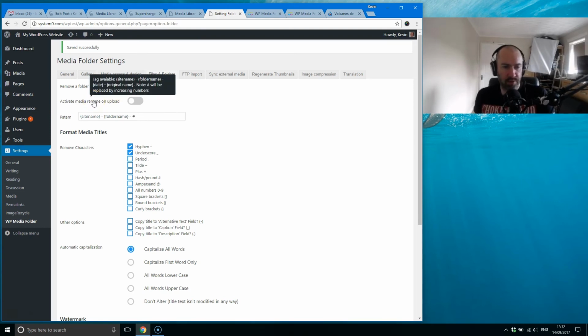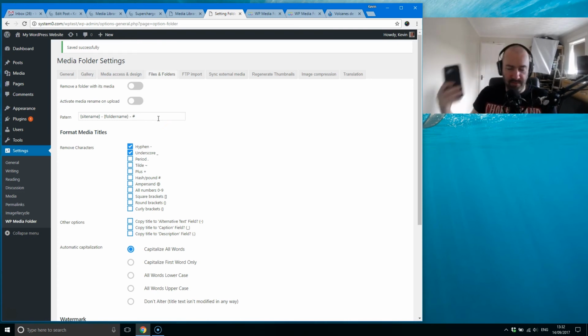Activate media rename. So this is the option here, so you can actively rename. Say you're uploading files from your phone or a camera, it's normally something like IMG 4567. It's just numbers, and it doesn't really help you categorize the images. But what you can do is, when you upload them, put your site name and your folder name, and then the hyphen. And here you can actually remove characters from titles as well. You can remove hyphens, underscores, ampersands. You can remove the numbers, and it'll help you automate the renaming process of your files.